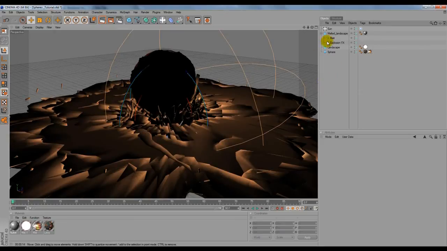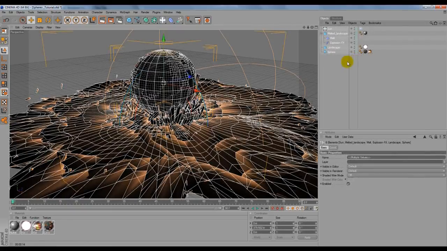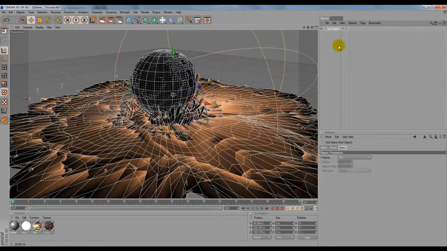Alright, let's group our objects. Go to Edit, select all, Objects, Group Objects. Double click on the null object and rename it to Front Sphere. And go to Edit, Copy, Edit, and Paste.